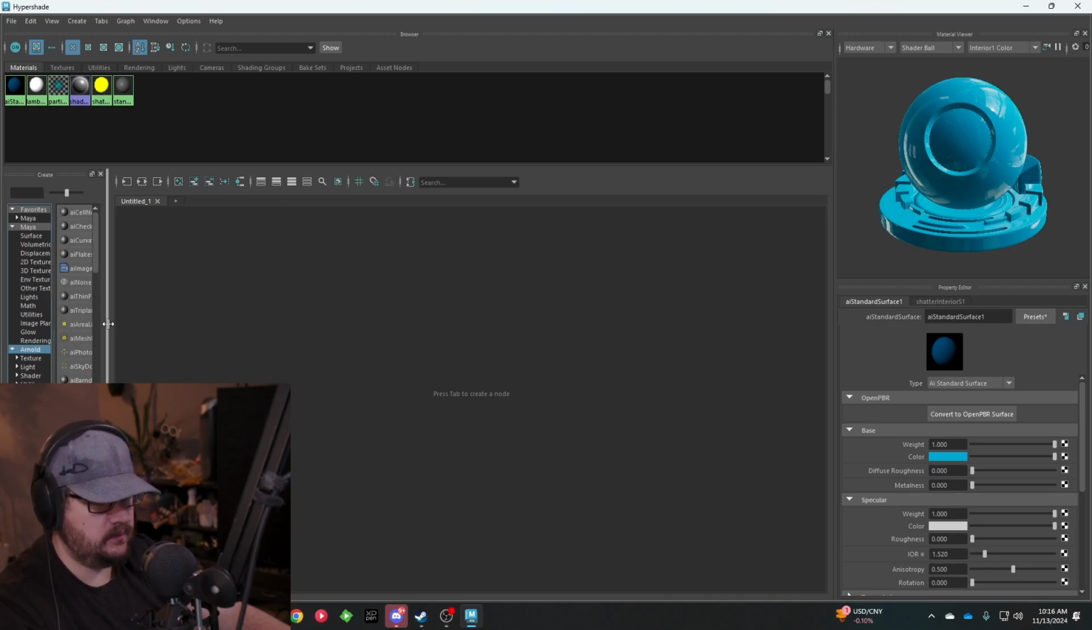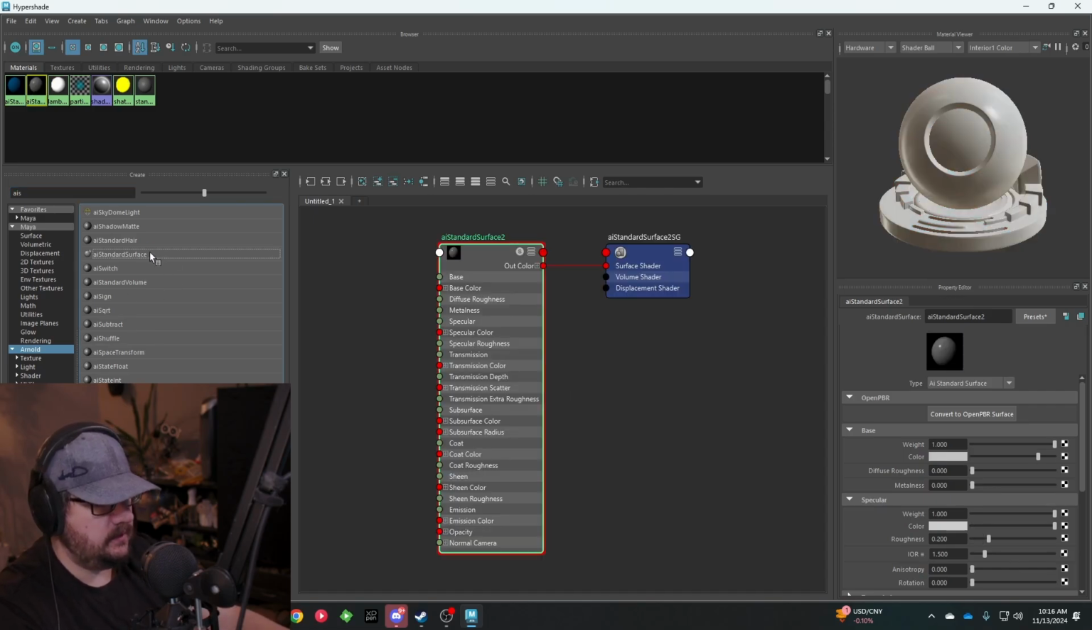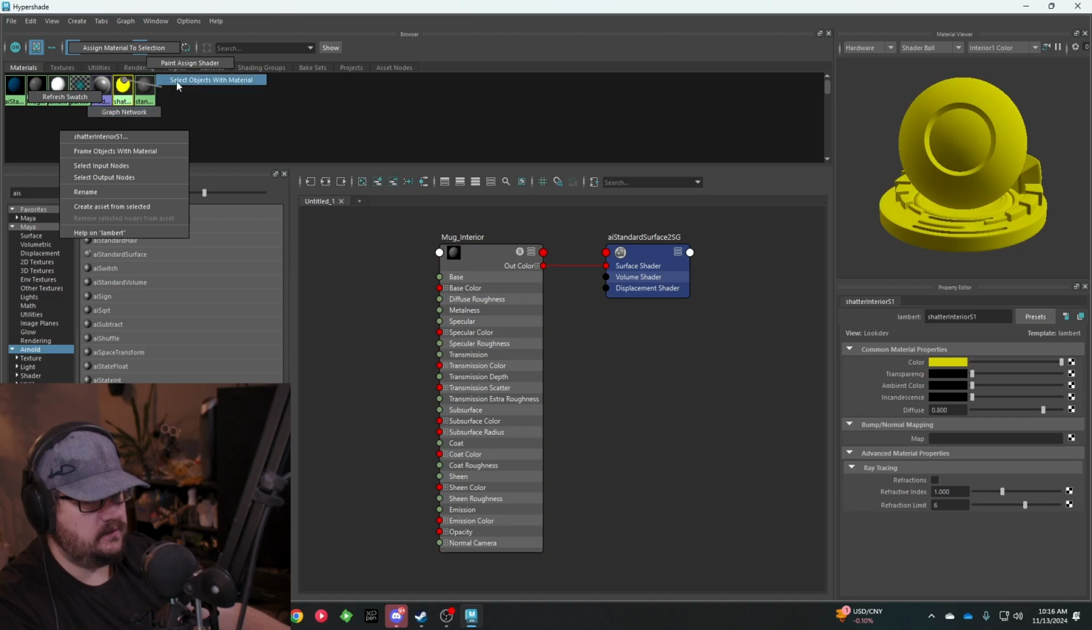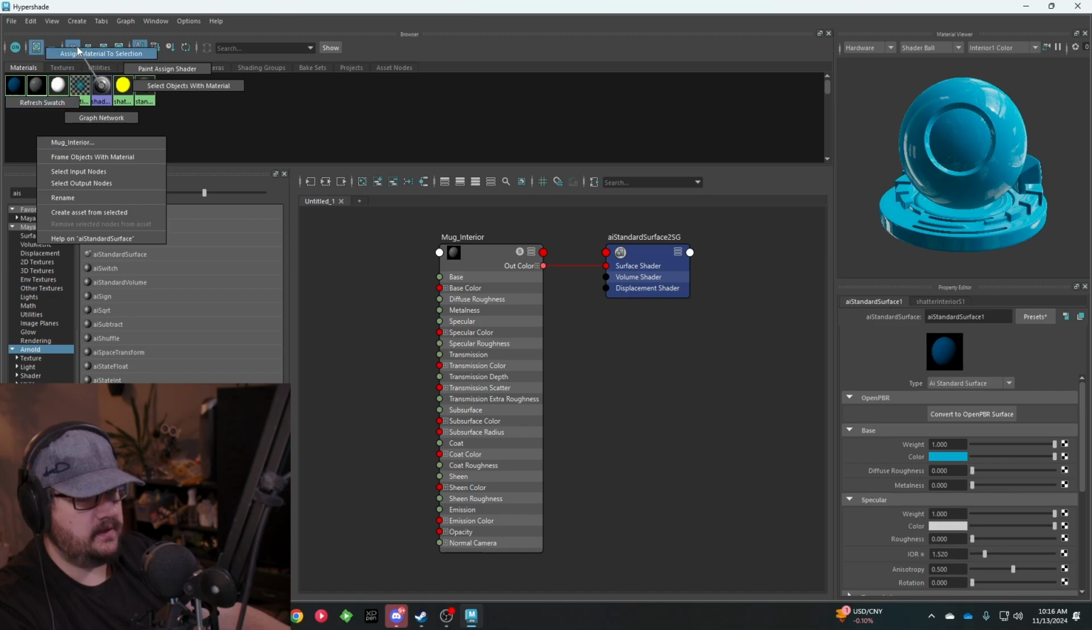So we'll go to Arnold real quick and just type in AI Standard Surface. Just click that, it's gonna create one. We'll name this Mug Interior. And then same thing, we'll right click, select Objects with Material. Then we're gonna find our Mug Interior and assign material to selection.